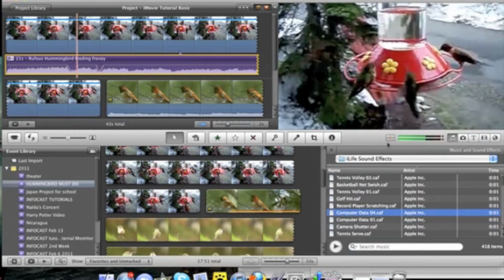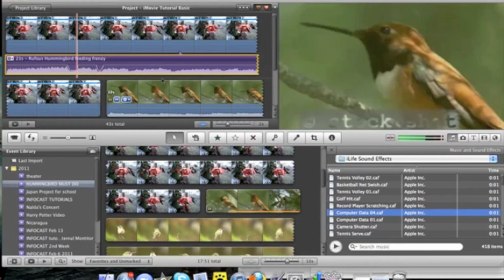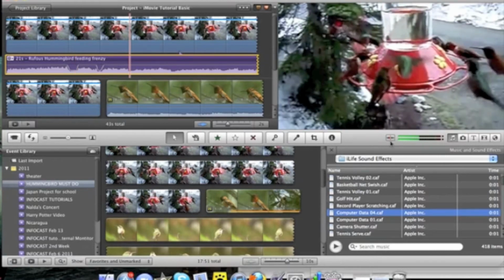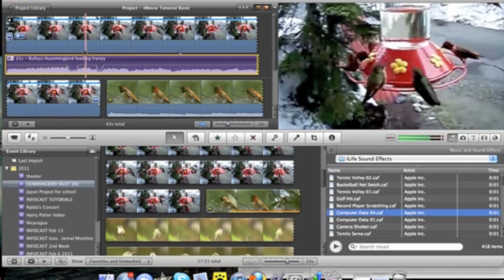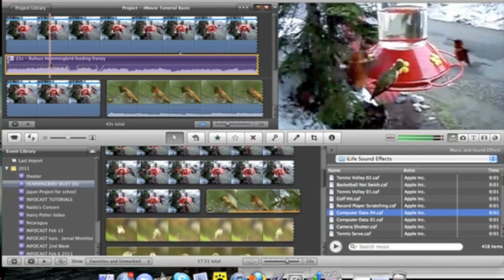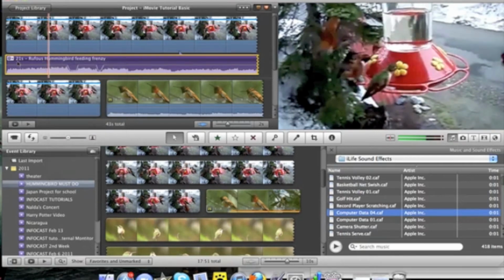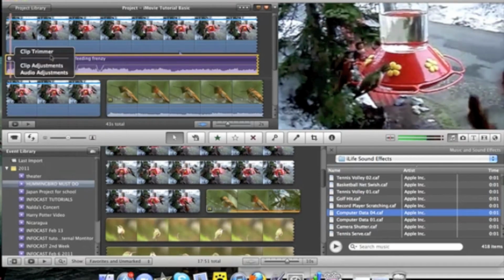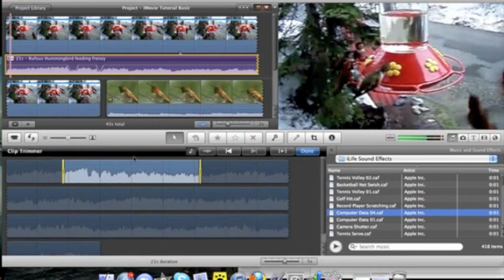Furthermore, if you click on this button over here, it will open up the audio waveform editor. So you can always change that. Audio skimming will be on and off after you press that. So also, you can go into the clip trimmer. The clip trimmer is an easy way to trim your clips like this audio.